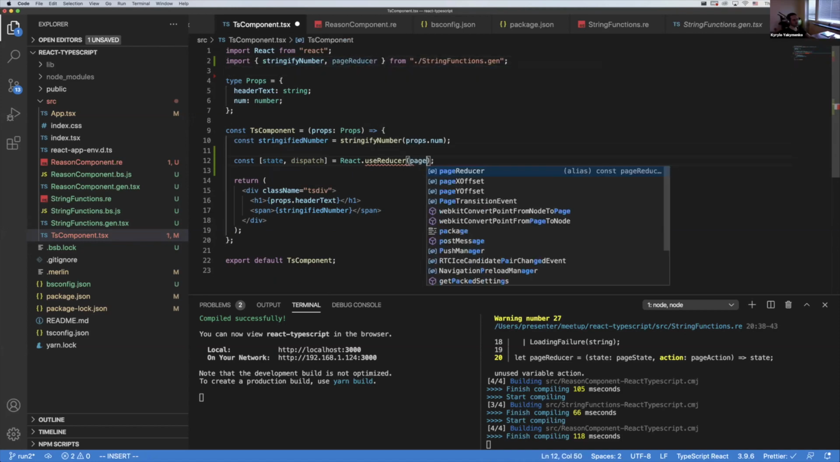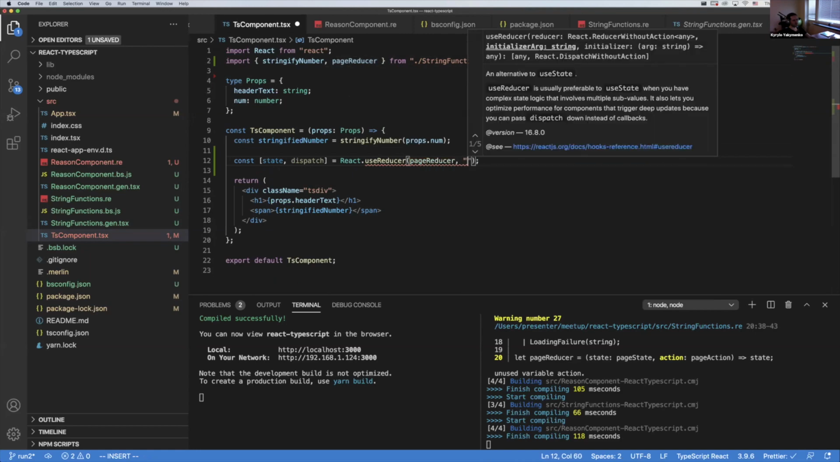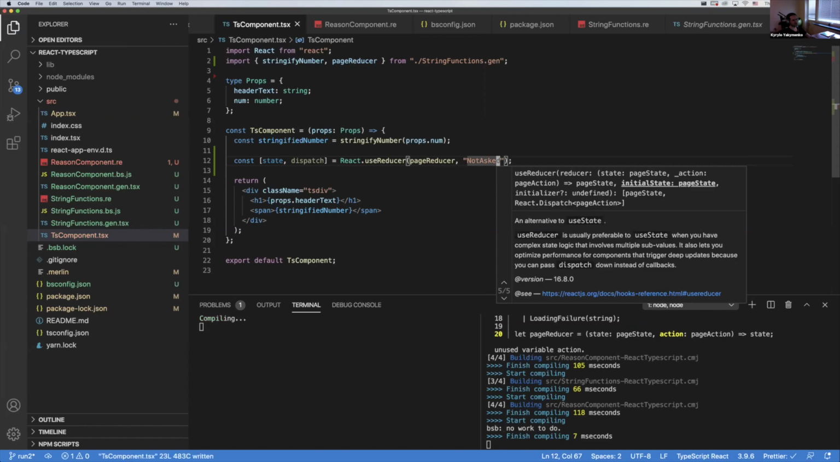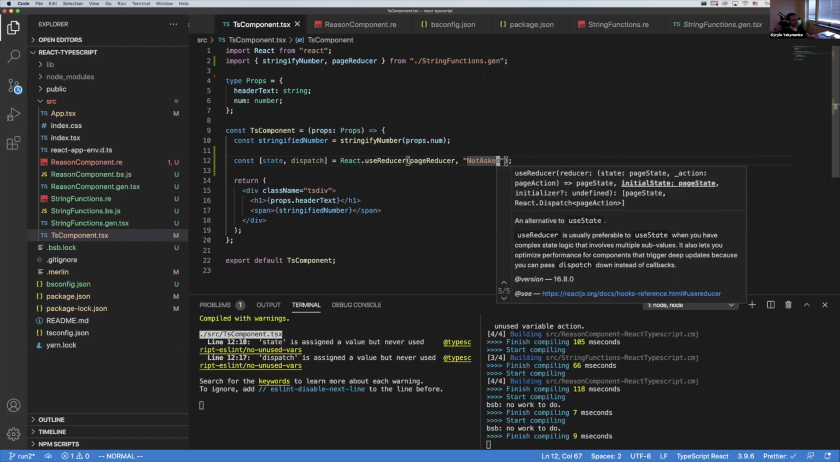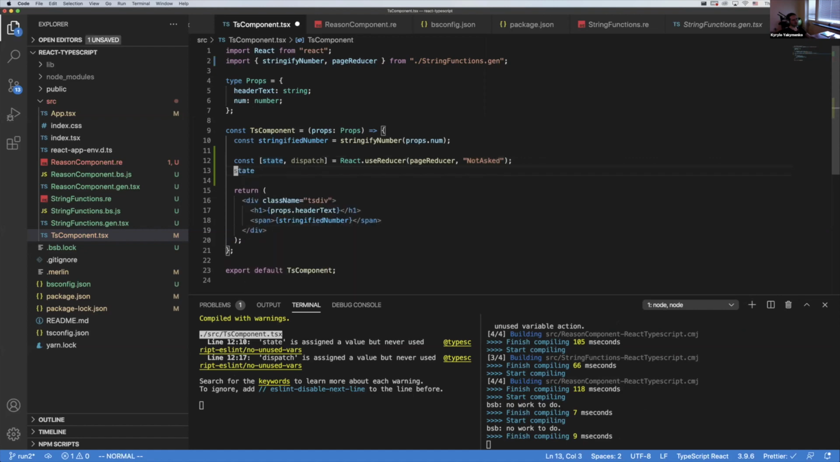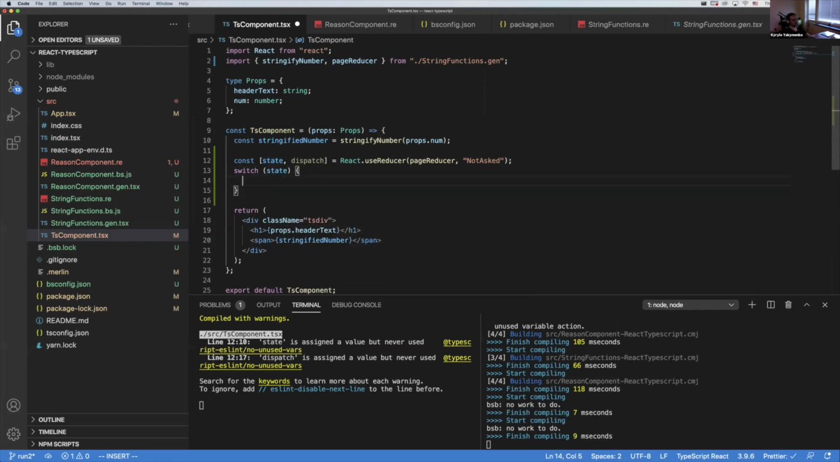So, and yeah, so initial state would be not asked. Yeah, so you can't do anything that's not allowed, of course. And then state is of type, right? So if we were to switch on state, yeah, so you get auto completion and everything.